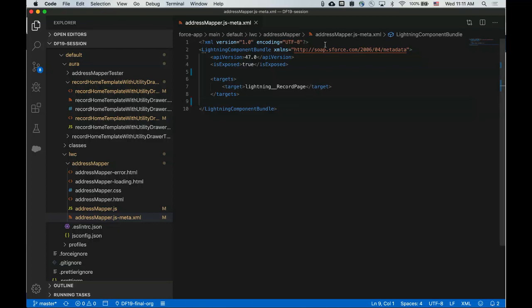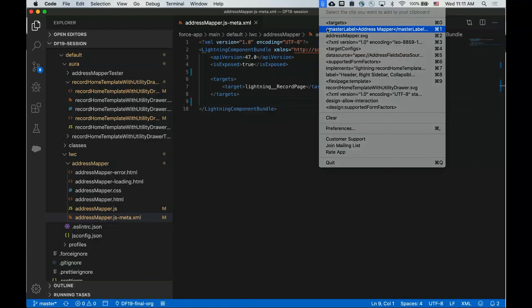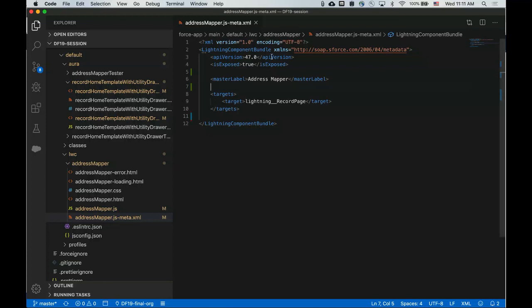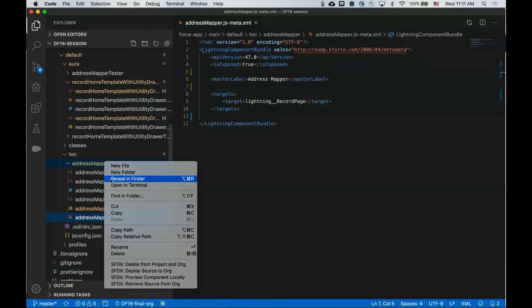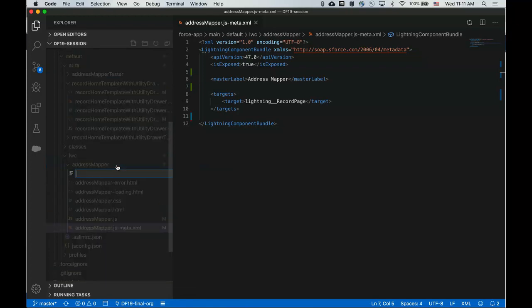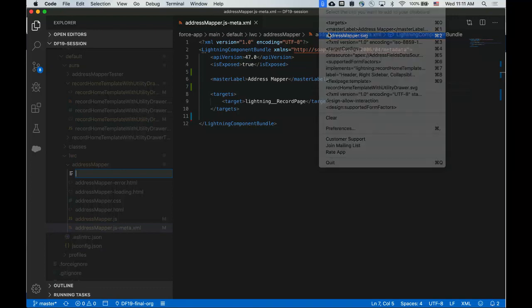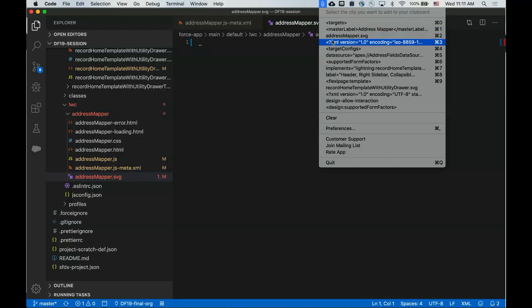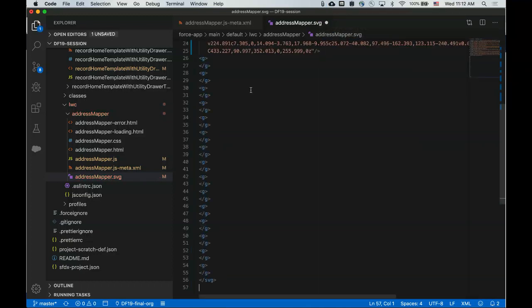Now, when you make a component available for use in the app builder, you also want to maybe give it a nice label so it shows up well in the palette. So let's go specify one for this component. In this case, it maps out addresses, so we'll call it the address mapper. And also, we want to provide it with an icon so users can differentiate it from other components on the page. Let's go and add a new file and name it addressmapper.svg. And we've created an SVG for it beforehand. So let's go and paste that in.